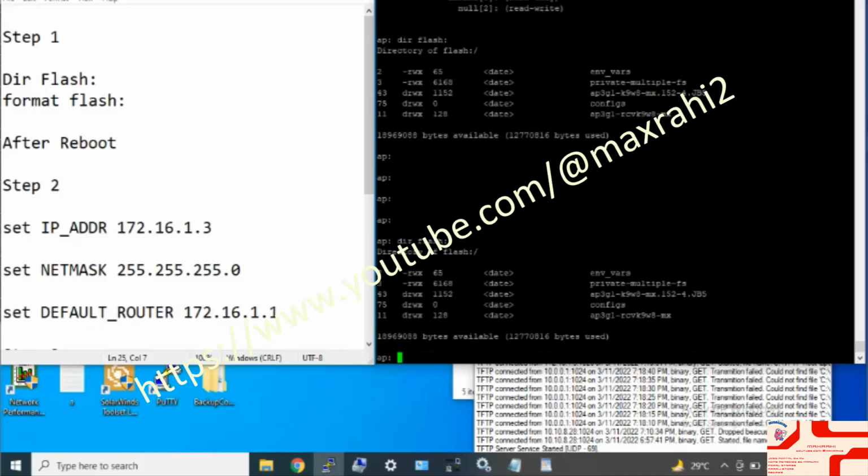Dir flash command to check flash memory. Format flash command to clear flash memory.